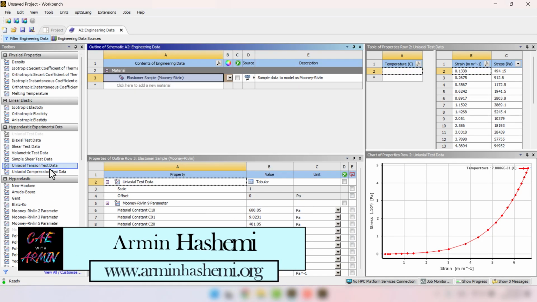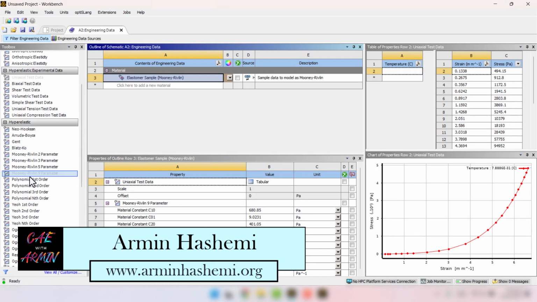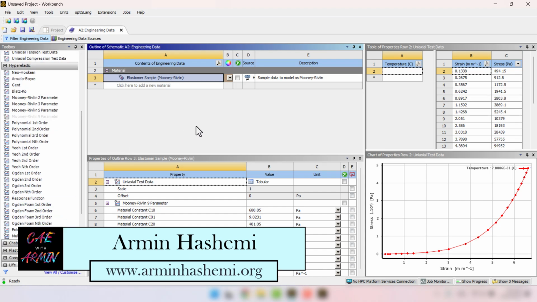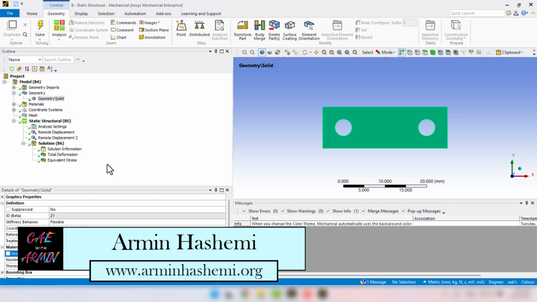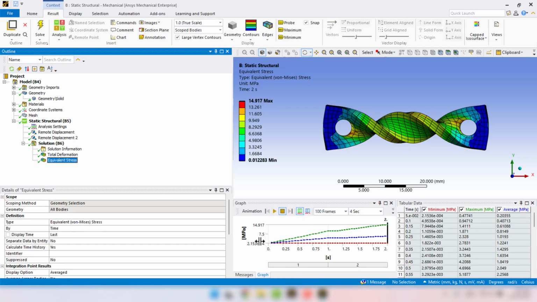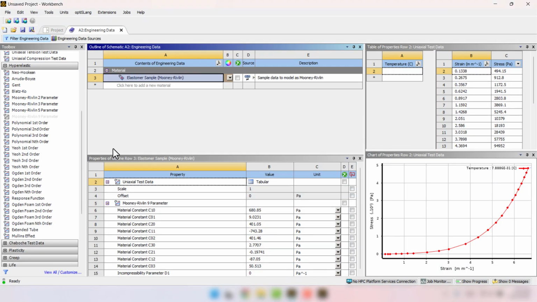Hello, I'm Armin. In this tutorial, I'll show you how to add a hyperelastic material from the engineering data sources or import it from a text file and then perform the analysis. Let's take a look at the model details.